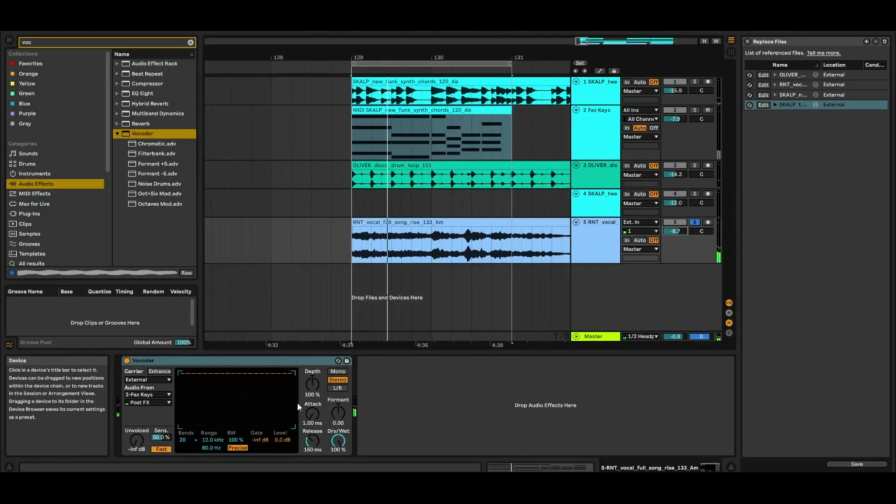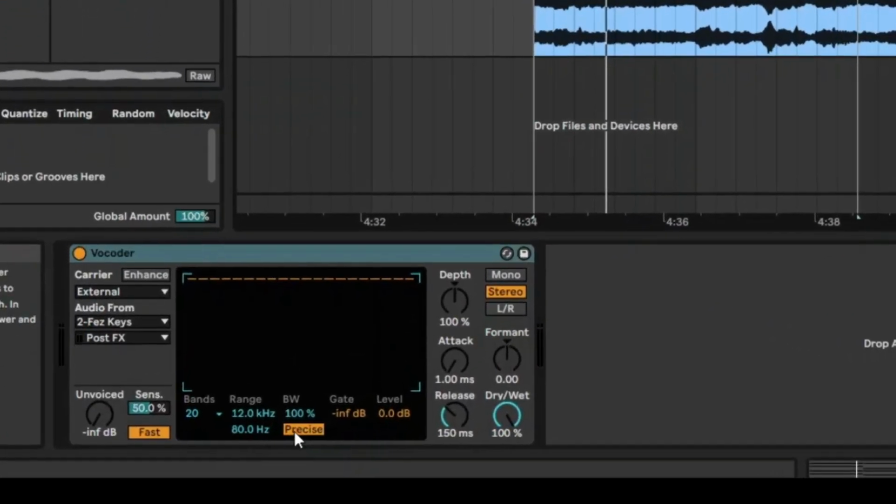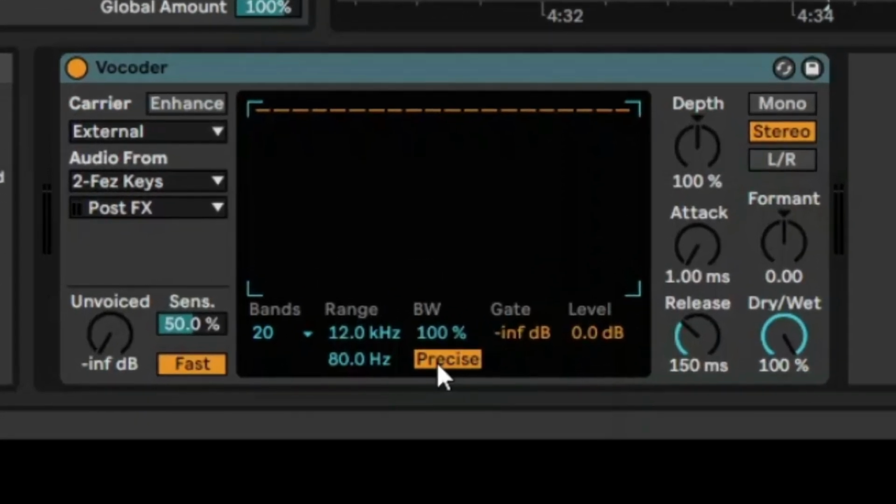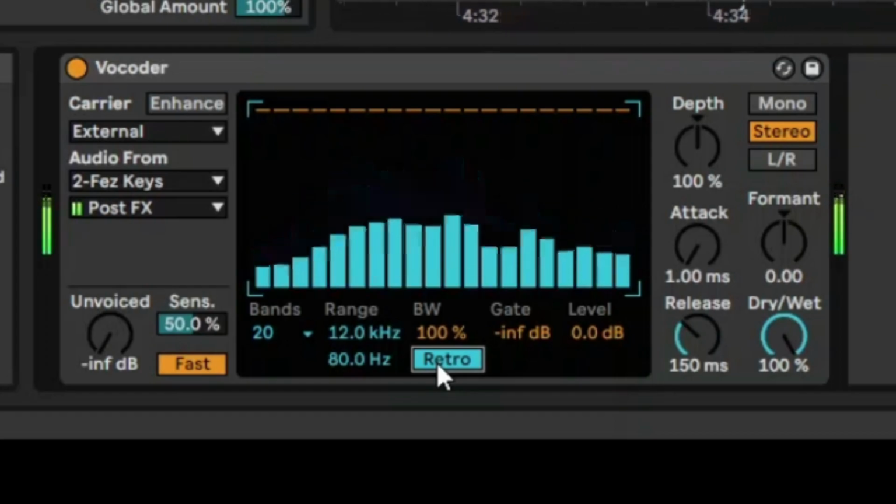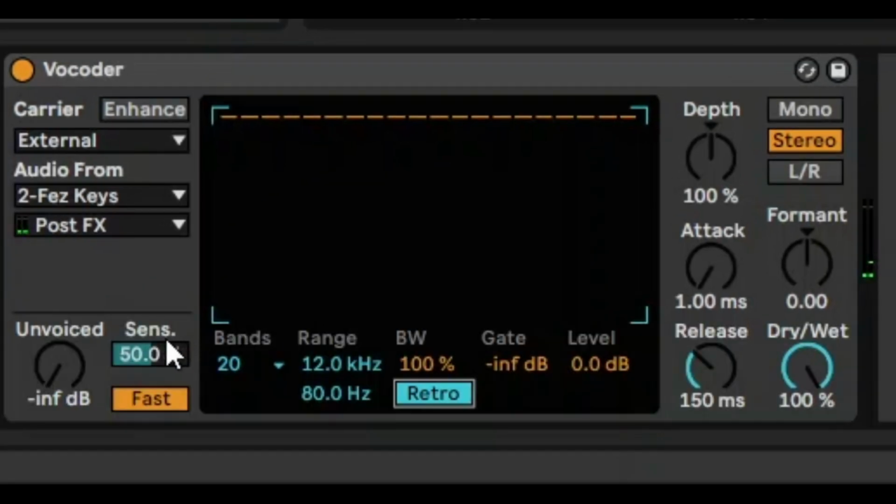So there are ways we can improve this. I'm going to loop this around and show you ways you can make this sound much clearer. The first thing I like to do is click on the retro button. The retro button gives you a bit of randomness and makes it a bit grittier, and I like that sound a bit better. It sounds more like from the 80s, I guess.